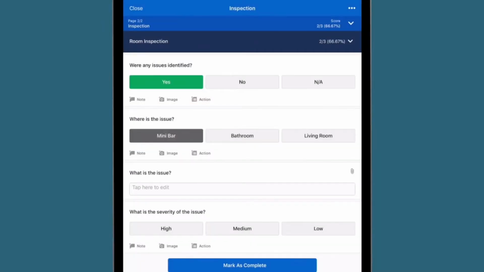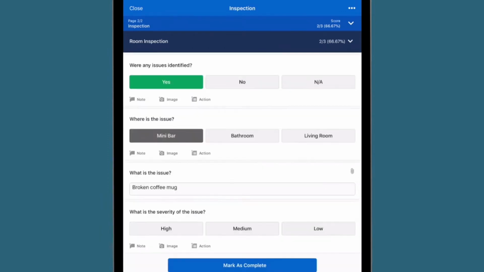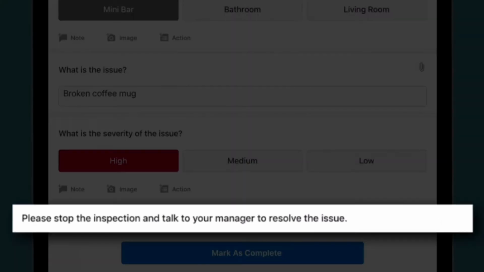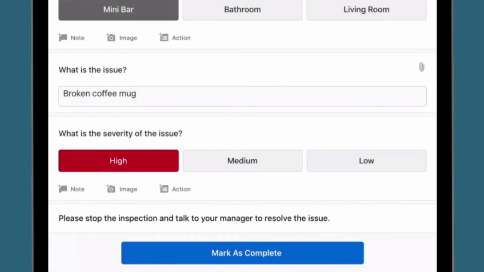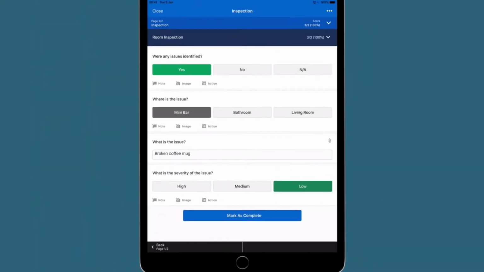Say the issue is in the minibar. I'll now add a text description. No matter where the issue is, I also have a field asking me to identify the severity of the issue. If the severity is high, some text will appear asking me to stop the inspection and talk to my manager directly. If the severity is medium or low, I'm free to mark as complete.